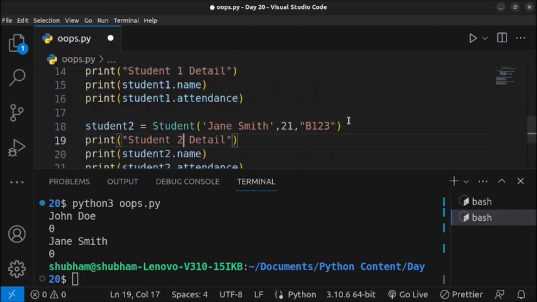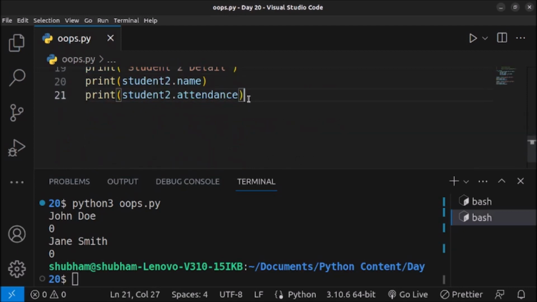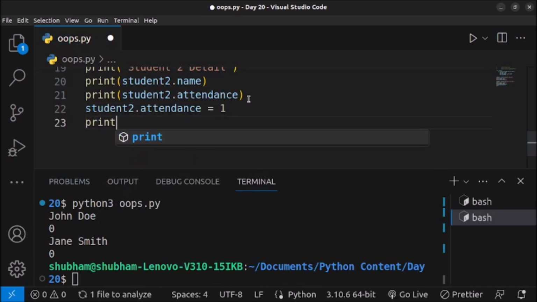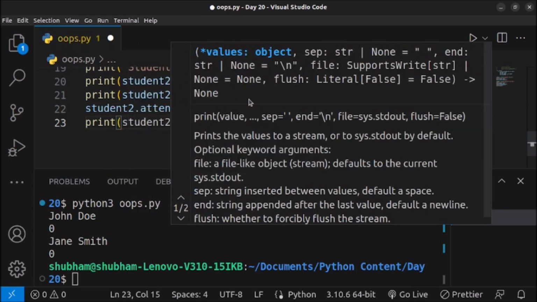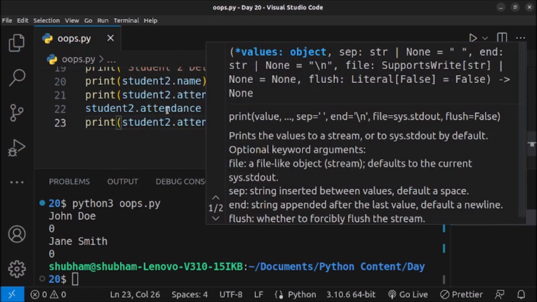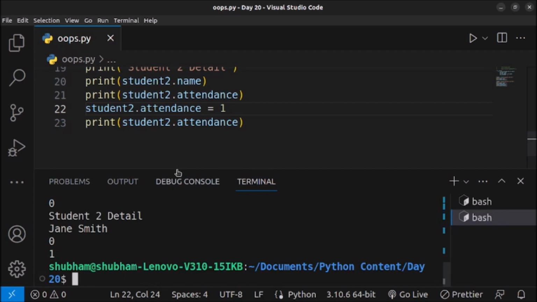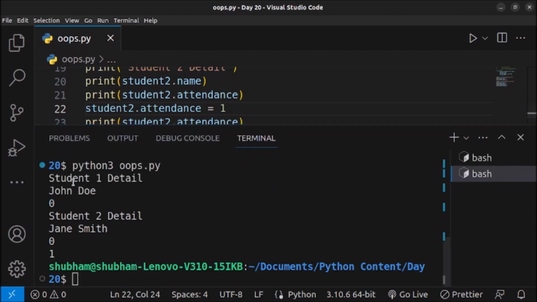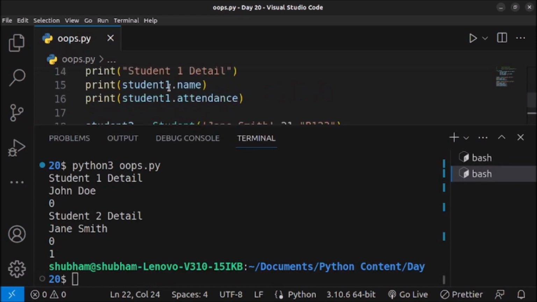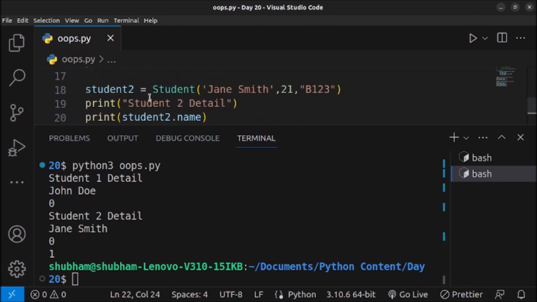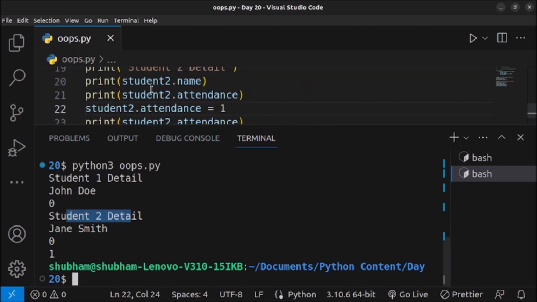Let me print it. I will save the code, and also I want to update the student 2 attendance to 1. And if I now print this line, which is student 2 dot attendance, then it will print 1. So let me execute this code. As you can see on screen, first of all, this statement student 1 detail is printed. After that we are printing name and attendance. So John Doe and 0 is printed. After that we are printing student 2 detail, so it is printed here. Then we are printing the name of the student, which is Jane Smith. After that we are printing the attendance, which is 0.